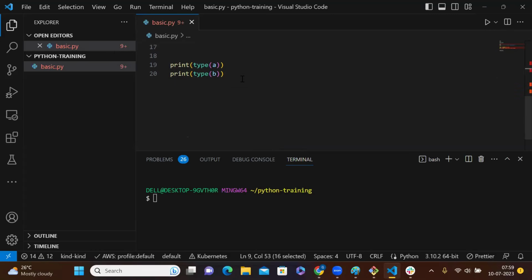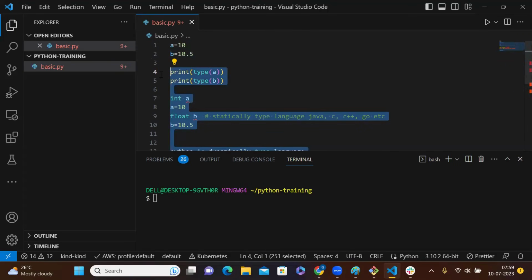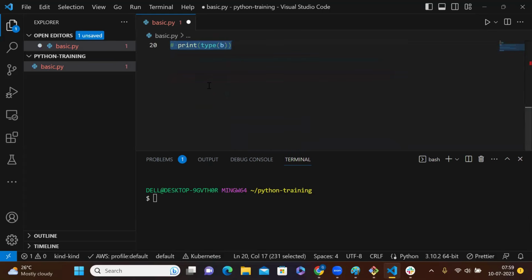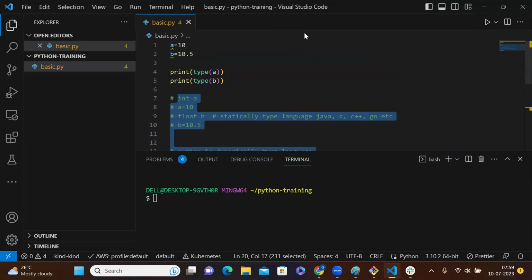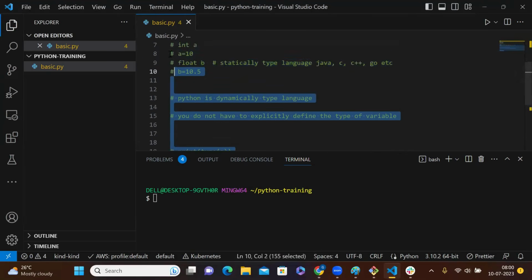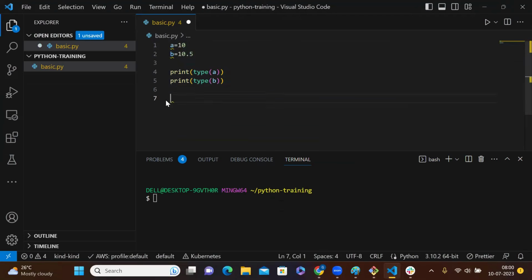This is a very important concept from the interview perspective and from the programming language knowledge perspective, this thing which is called statically versus dynamically typed language. We are working here with Python, so we do not have to explicitly define the type of variable. Based on the value assigned to a variable, it will be considered as a particular data type.